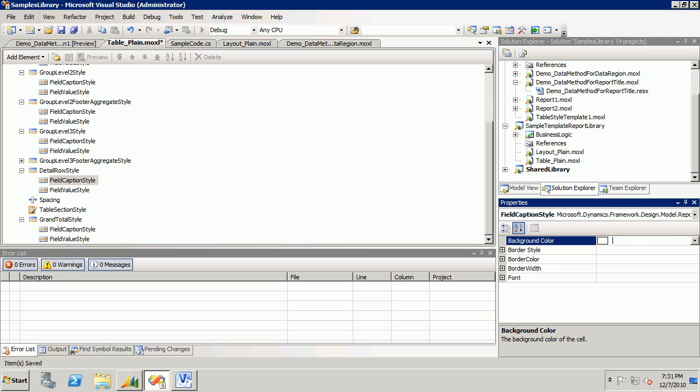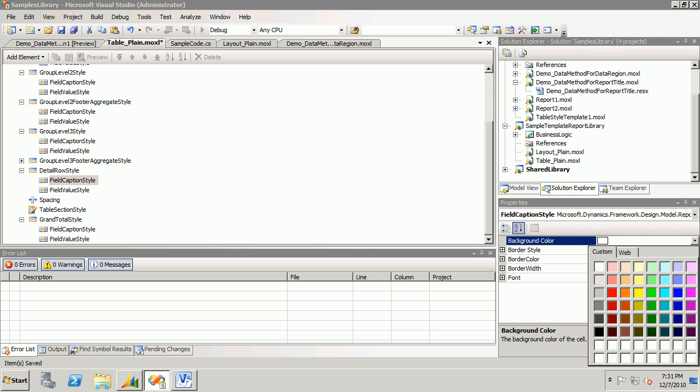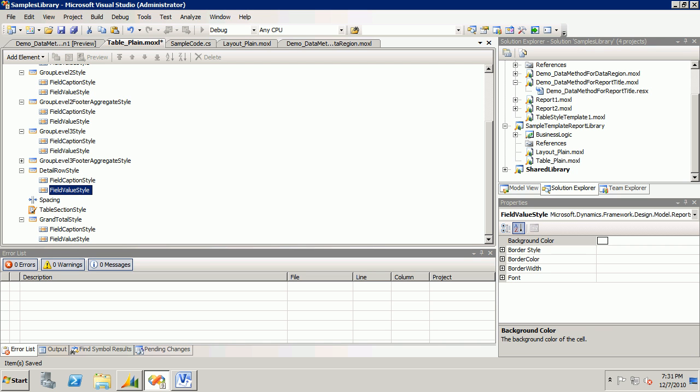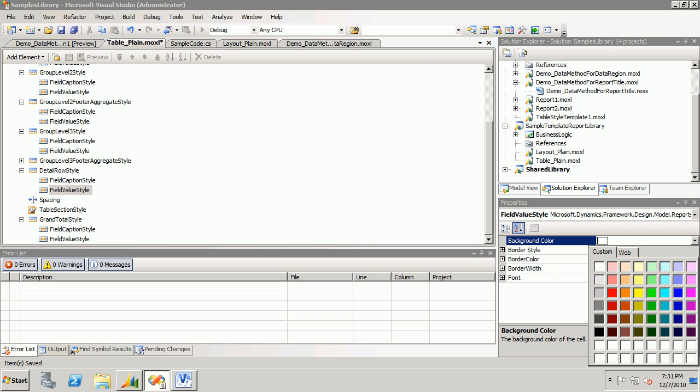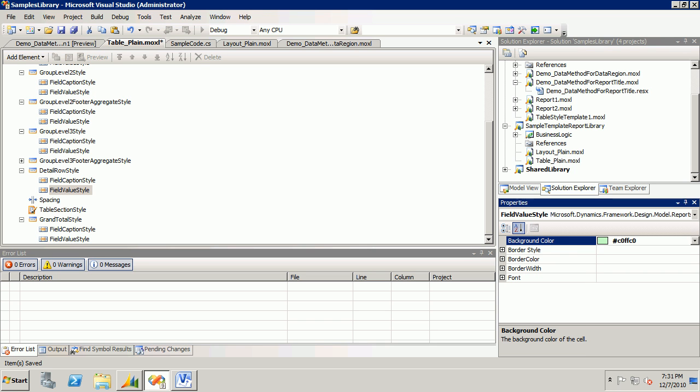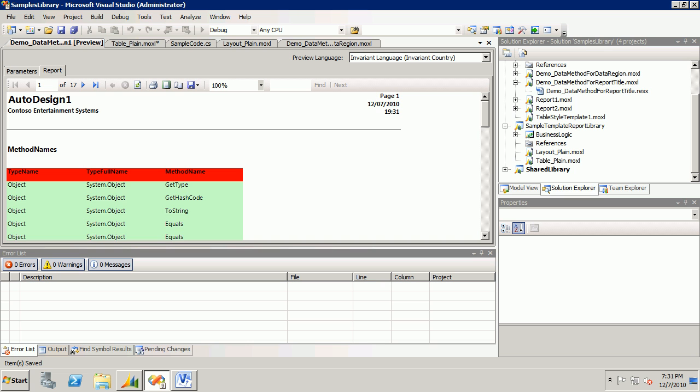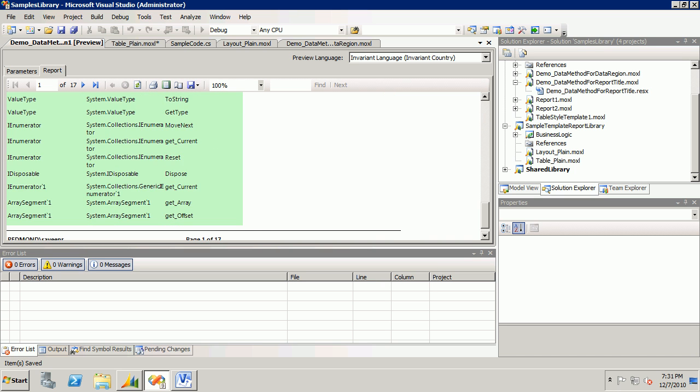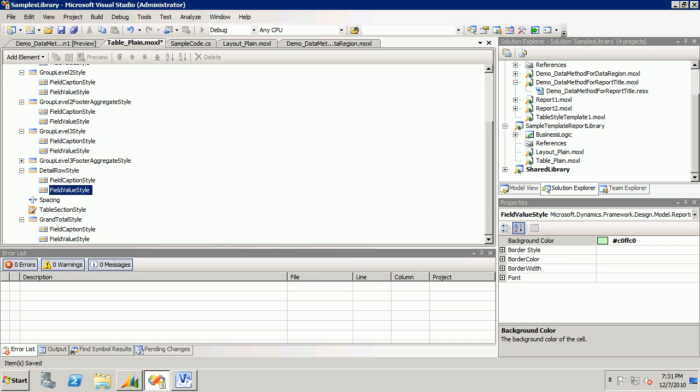We want the background color here to be, let's say, red, and the field value style to be orange, or let's try this green. It won't look pretty, but you'll see what happens. There, you get it. Okay, go back. Let's undo those crazy changes.